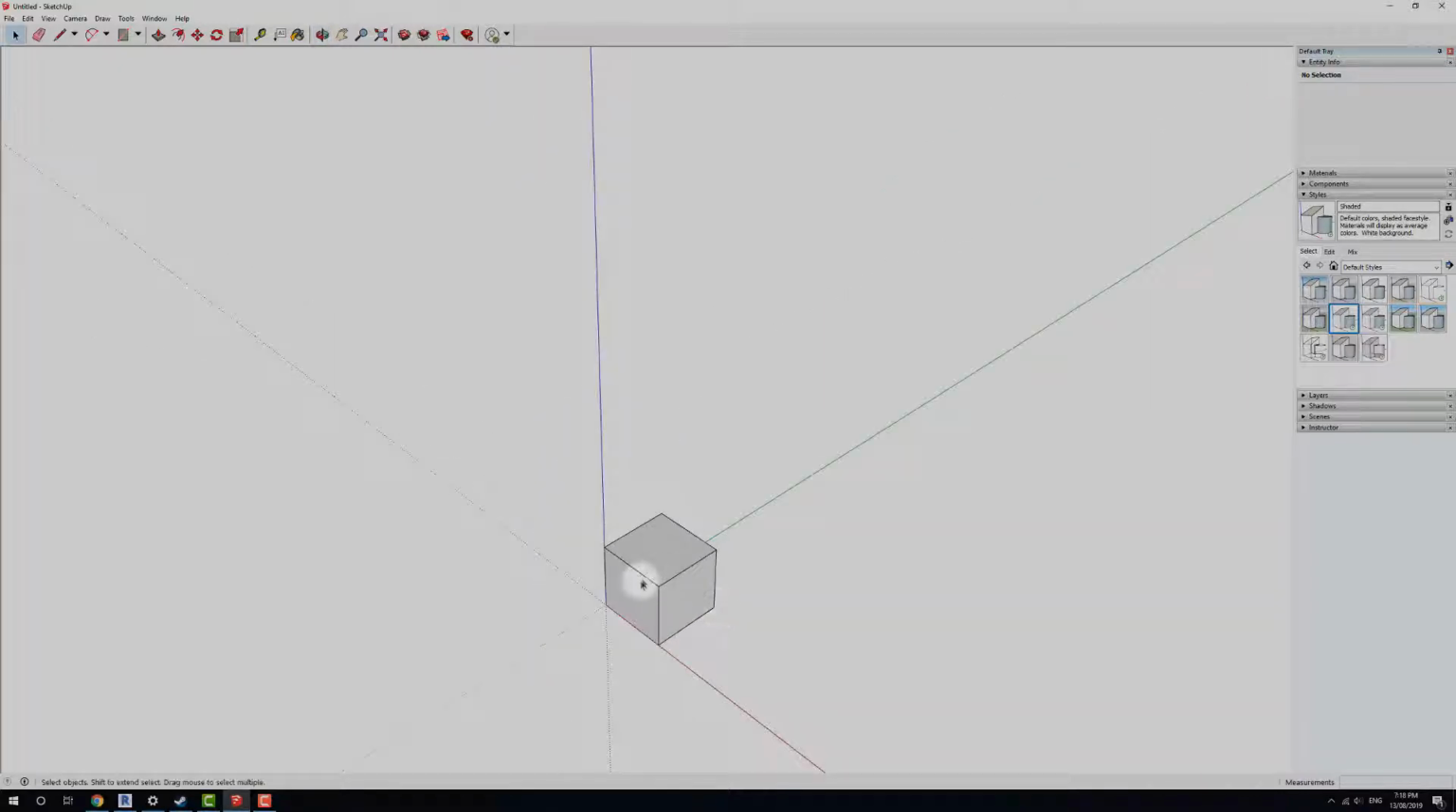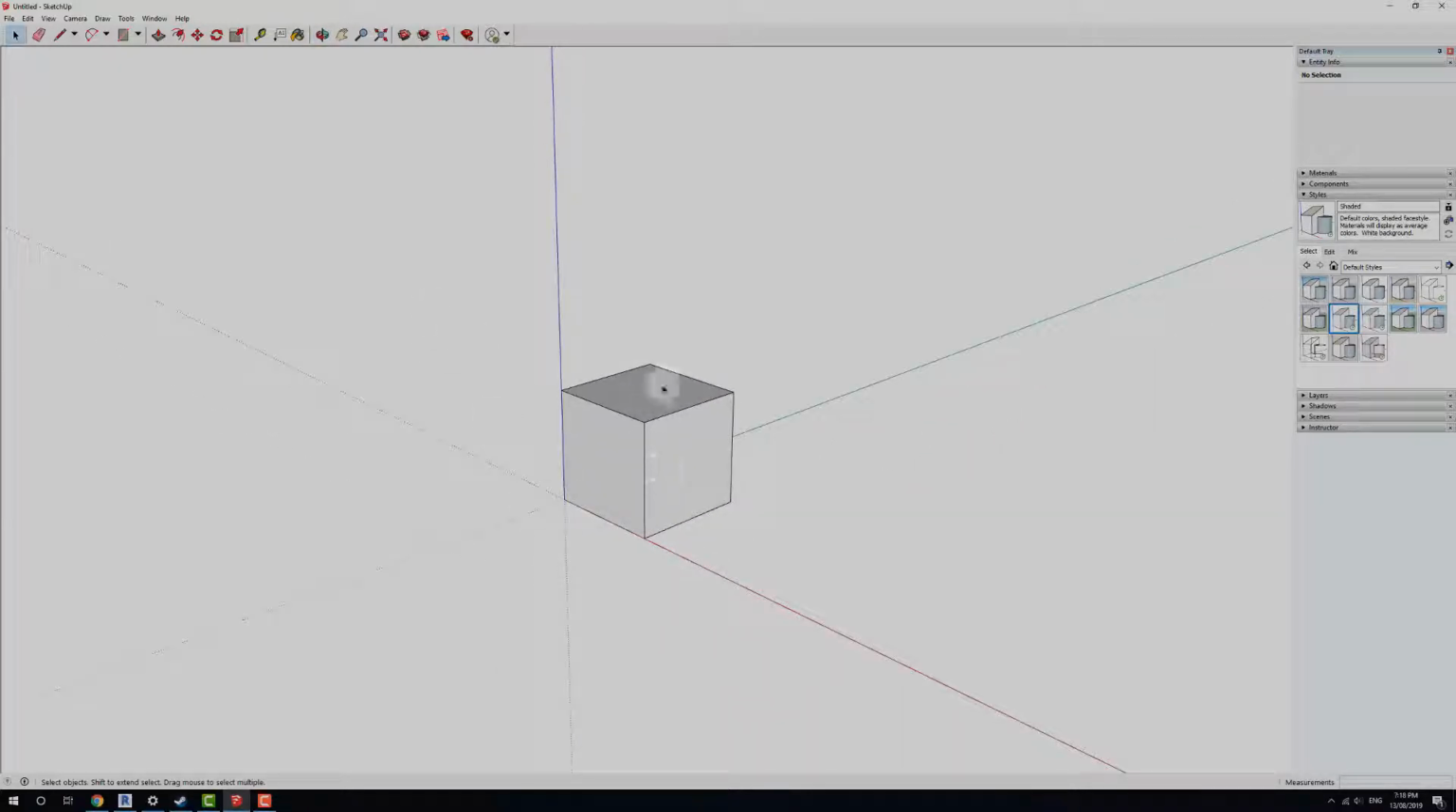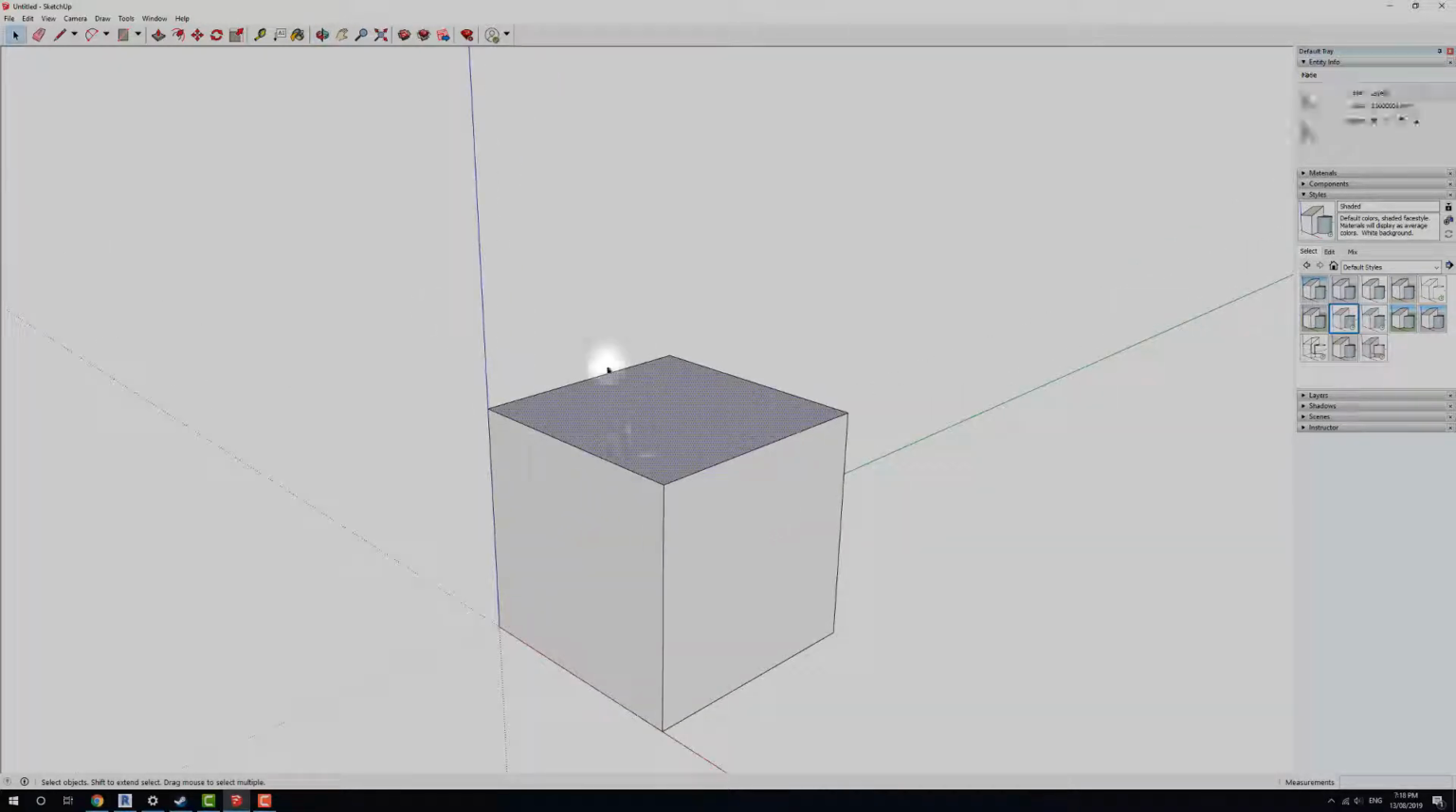Okay, but this rolls us into our selection tools as well. If we want to select this, we can do a single click, which is going to select our face. If we do a double click, it's going to select the face and the edges around it.